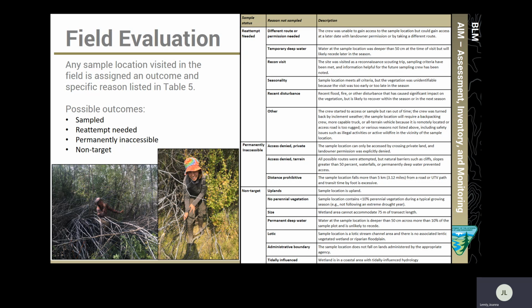Seasonality is a reason for reattempt needed, meaning that the sample location was visited either before the vegetation is ready for sampling, or in some cases, too late in the season, and very little is still identifiable.